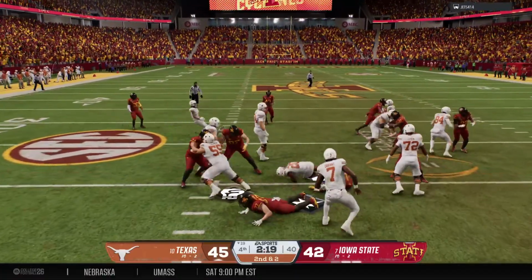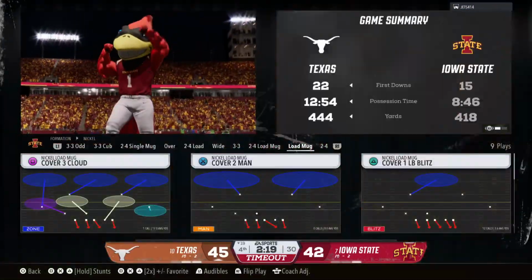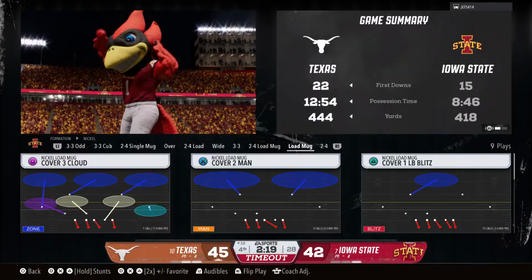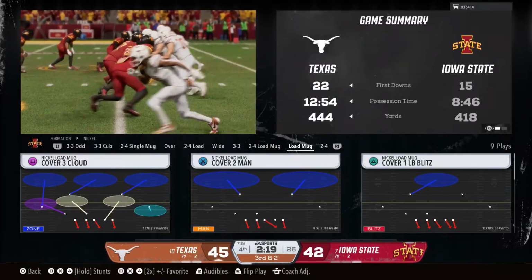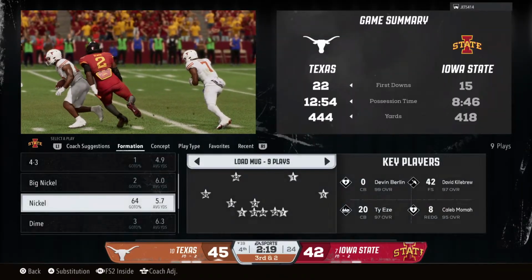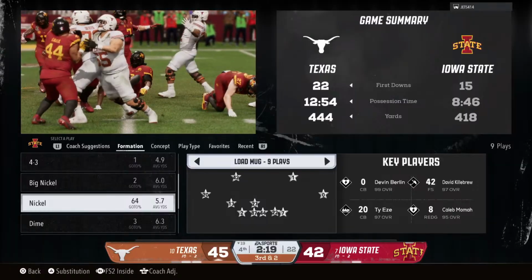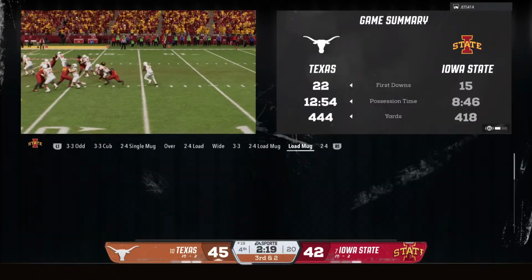Leaning on the run game here late. Nothing doing in that play. The big D tackle there for the stop. And now a timeout taken by the defense, trying to preserve as much clock as possible for their offense.